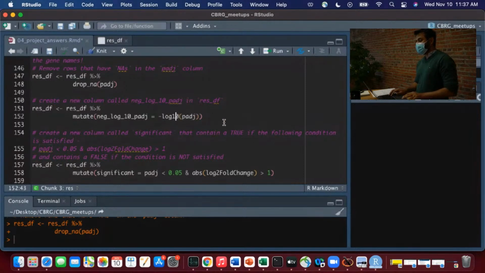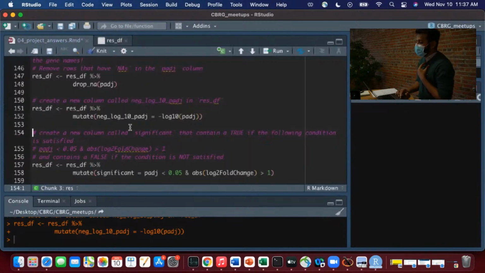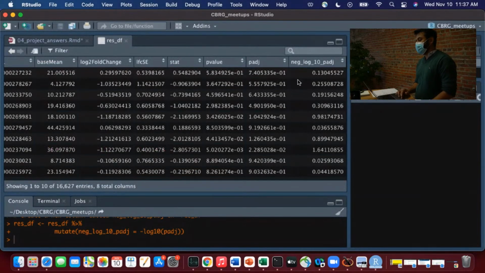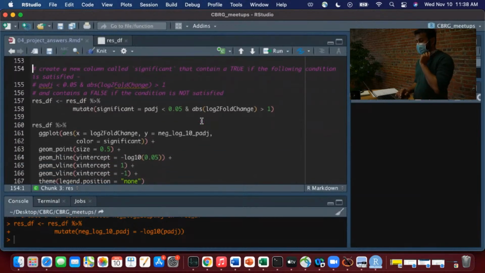Now, one pretty simple mistake you can make is just do negative log, assuming that it's negative log 10. It's not negative log 10. In R, this log by itself is a natural log. So log10 specifies it's negative log 10. And if we run this and look at res_df again, we now see that we have a negative log 10 p adjusted column. And by default, any columns made using mutate always appear at the end of the data frame. Okay, so we now have our log 2 fold changes. We have our negative log 10 adjusted p-values.